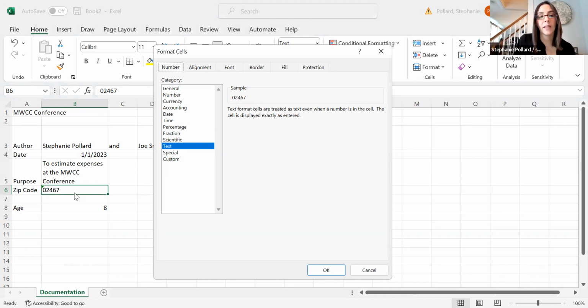Now you do want to be careful because Excel is not reading this as a number anymore. So again, if you're doing formulas and things, then that's not what you want to do here. But a zip code is not something that we should be multiplying or adding or doing anything like that with. So it's perfectly fine to change that to text so that we're reading it correctly.